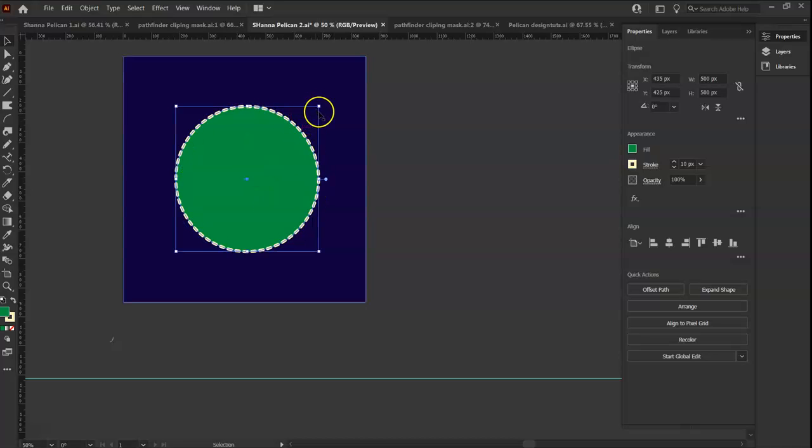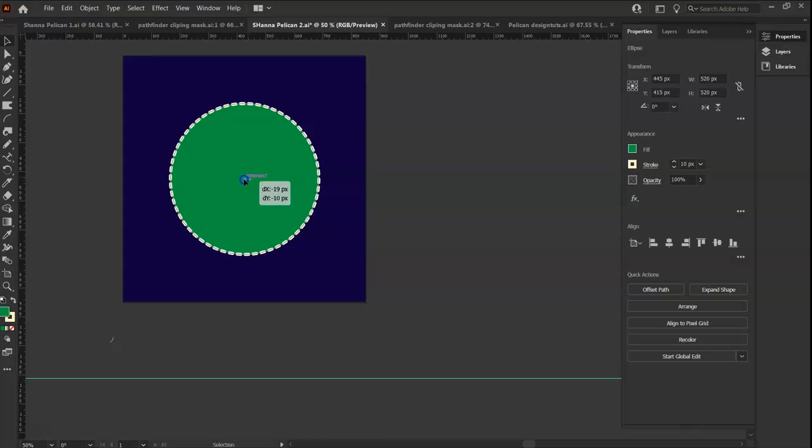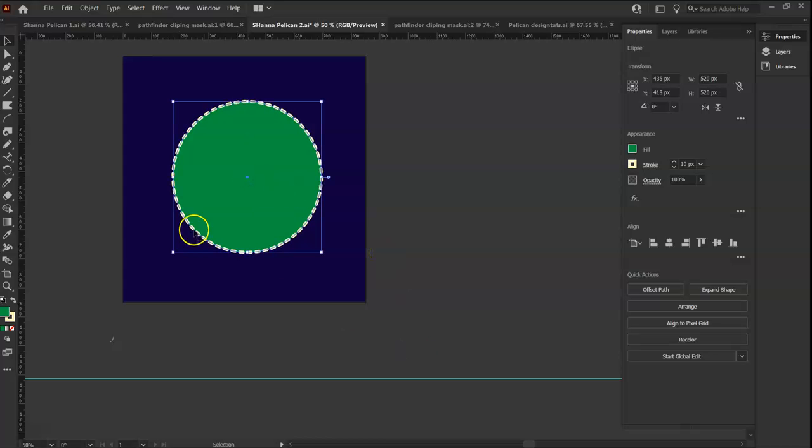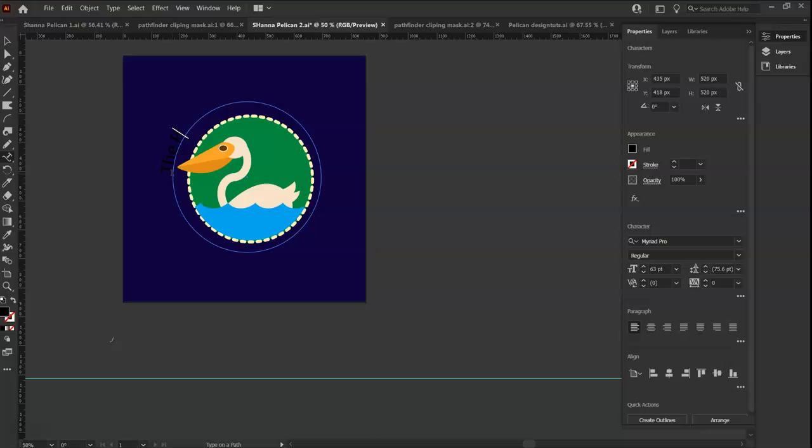Okay, and I may need to make this a little bit bigger because what I'm wanting to do is to add some text on here. All right, and now I'm going to go to my type on a path, and I'm just going to wait till I see where it says path there, and I can start to type. Okay, this is going to be the Perky Pelican.